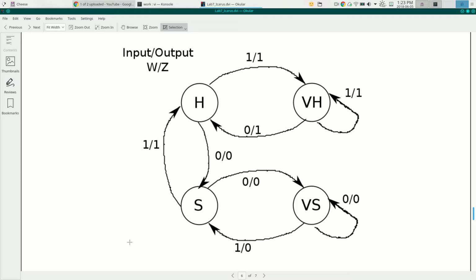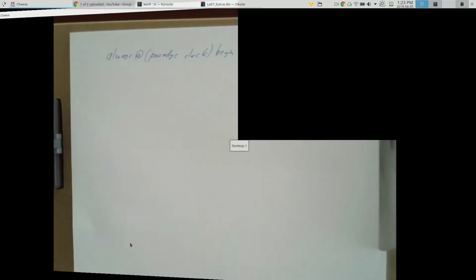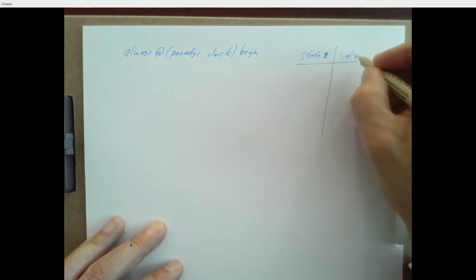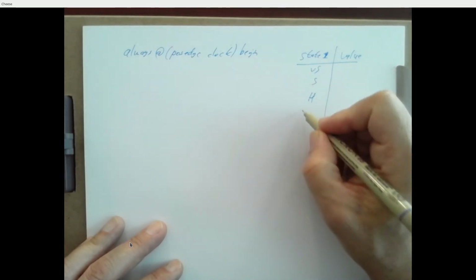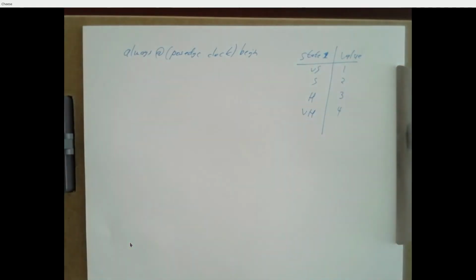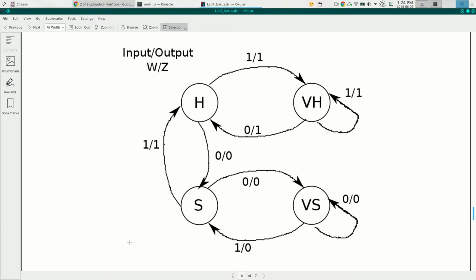And so we could do something like, we can make a state assignment table. We still got to do that. So state: it could be very sad, sad, happy, and very happy. And we could give these values of 1, 2, 3, and 4, if we like. And this is saying if our state value is a 1, meaning we're very sad, and our input variable W is a 1, our output should be a 0, and our new state should be 2, which is state S.